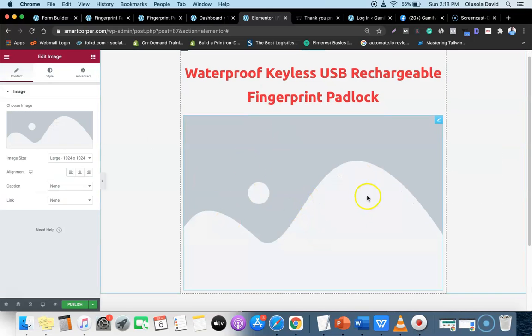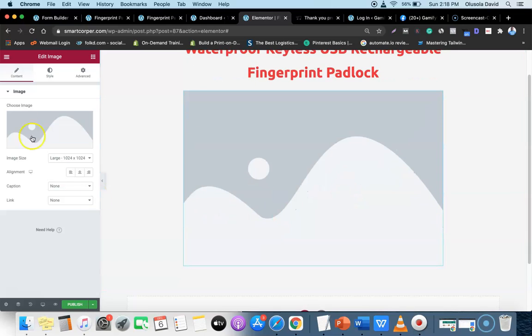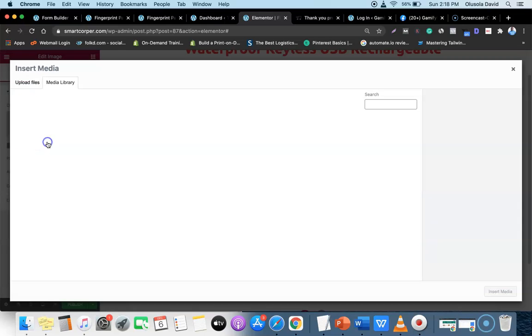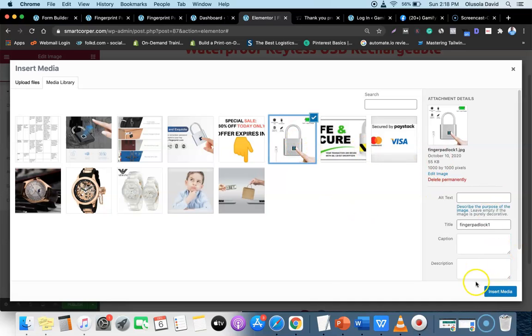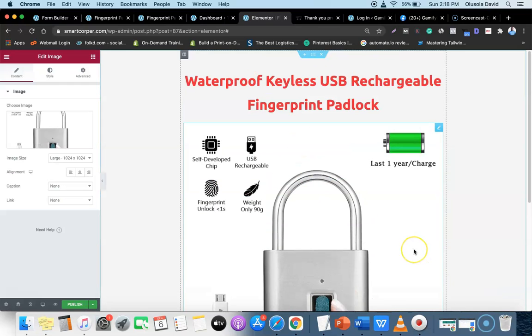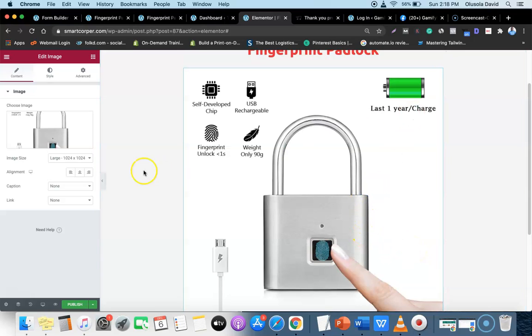All right, so once you've dragged the image button into the box, come here, then click on choose image. It's going to redirect you to your media area. From there you can add the product image. So this is the product image. What I'm going to do is click insert media. As you can see, the product image is there.